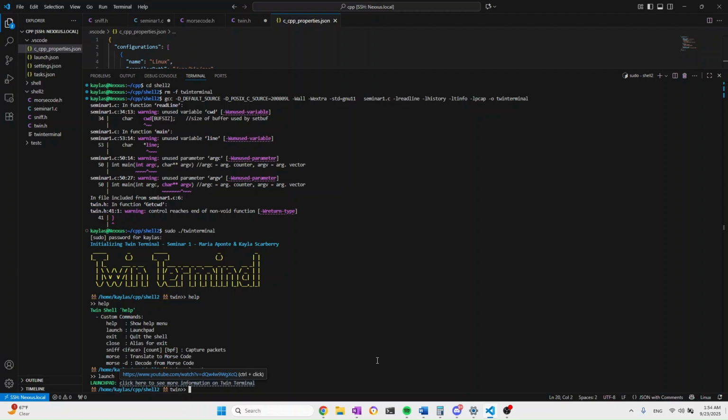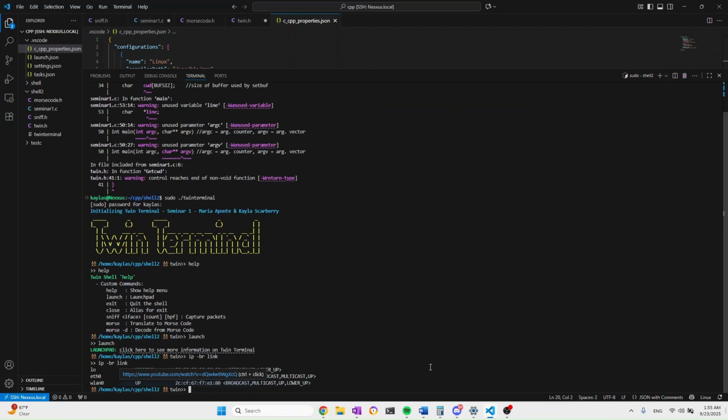And then we can try and capture some packets. I am on Wi-Fi right now, on WLAN. So let's just start with sniff Ethernet. Well, you can see what we have here. IP is our network connections and their statuses. BR for brief, and then link. And let's get this off of here.